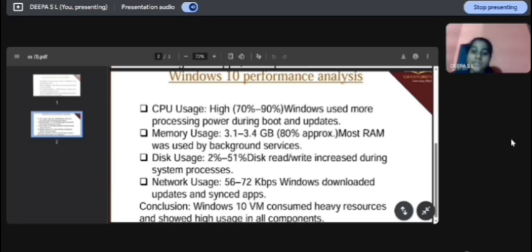Next, disk usage. It is around 2% to 15% for read or write, increasing during system processes. Next, network usage. It is around 56 to 72 kbps due to Windows downloading updates. And now I conclude that the Windows 10 VM consumed every resource and showed high usage in all components.